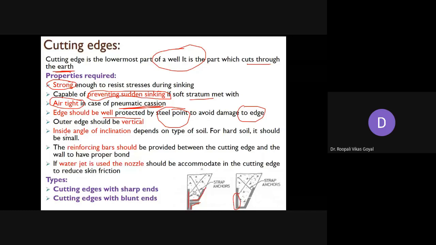Then the outer edge should be vertical. So generally we want that this caisson should exactly sink in a vertical direction without eccentricity. So that is very essential, that it should be vertical.